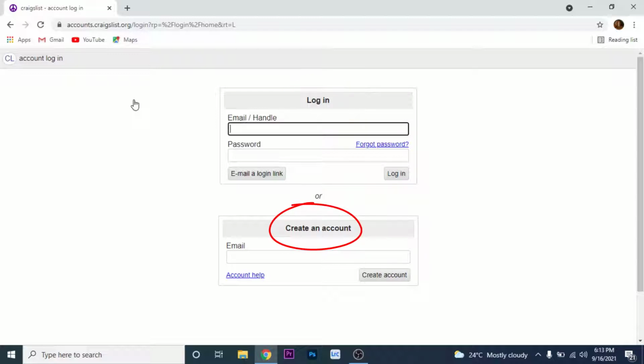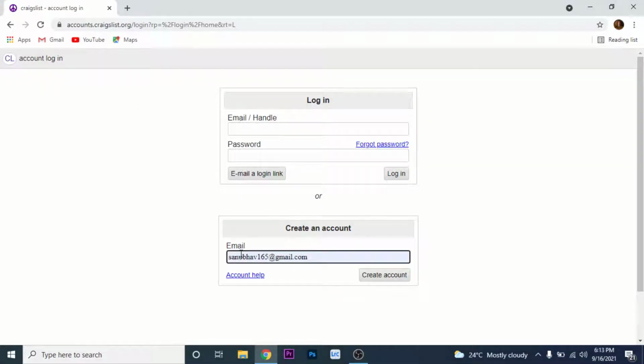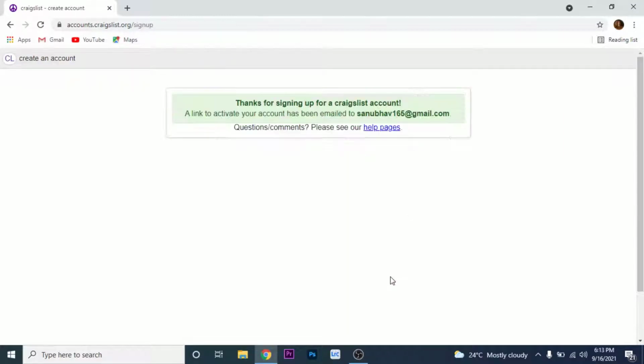Now on the Create an Account section, you need to enter your email address. Once you enter your email address, on the bottom right hand corner, you'll see a button to create account. Tap on that button. Once you tap on that button, Craigslist will send an email to your email address.